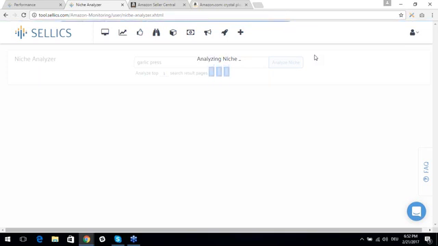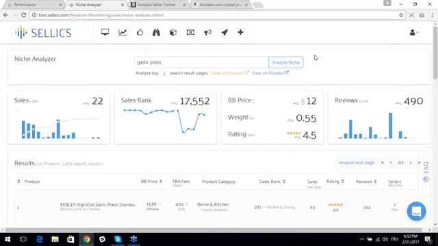Got it. And how often does this data get refreshed from Amazon? So the product detector gets updated every 2 or 3 weeks, right? And the niche analyzer is live. This is also why it takes some time, right?